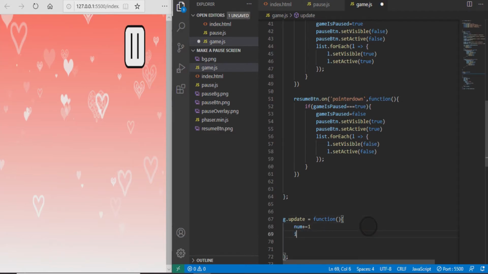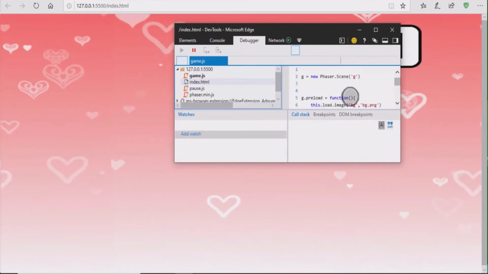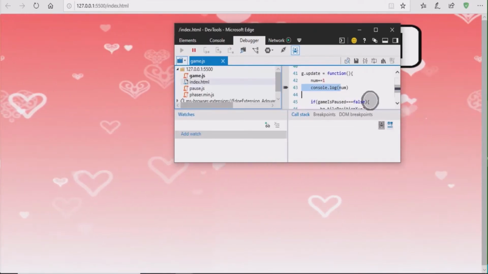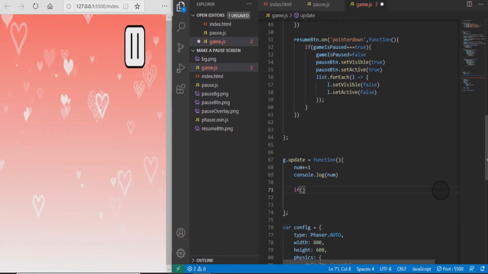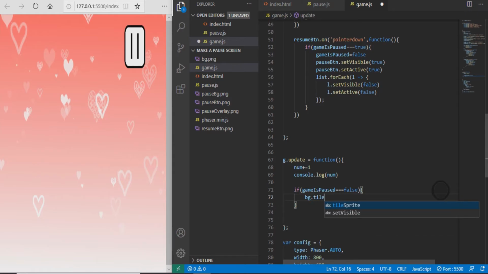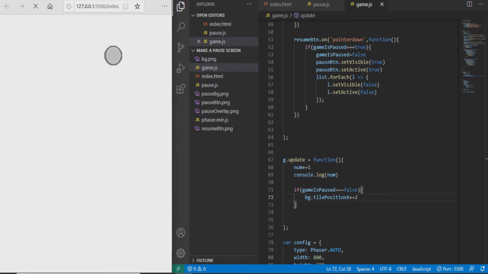And then under that, let's do console.log number. What that's going to do is verify that it's actually still going in the background and not paused completely. Under that, let's put if game is pause equals false, bg.tile position x plus equals 2. So what that's going to do is actually move the background itself, so you can see that as long as the game is not paused, it's going to keep on running. So there you have it.